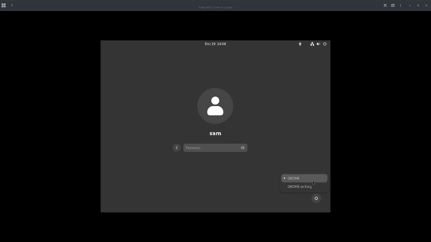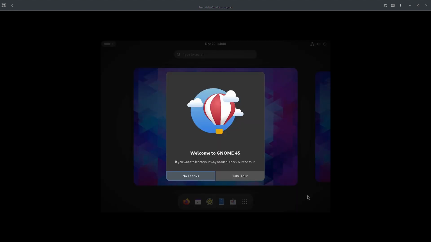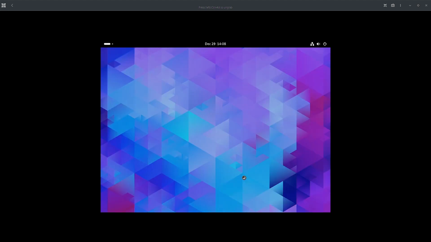You have the Gnome session and the Gnome session on Xorg. So Wayland is available here as well as the X11 session. Both the sessions are available. Let us log in. You can take a tour. Let us see what is there in the tour.